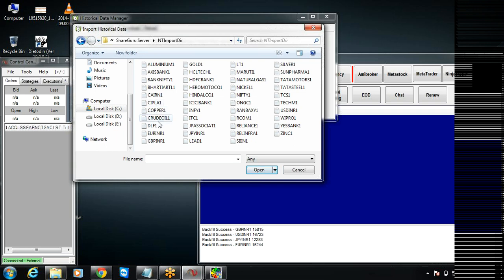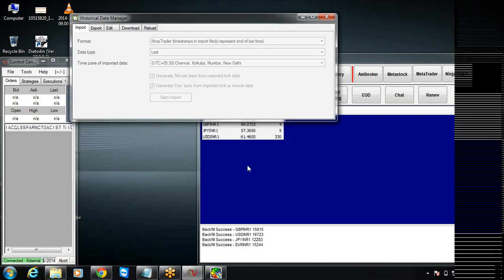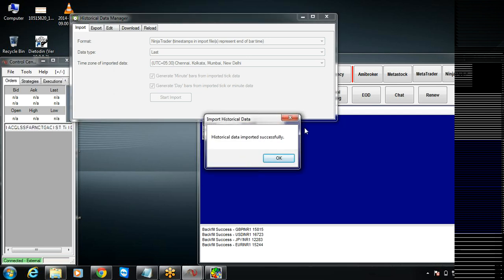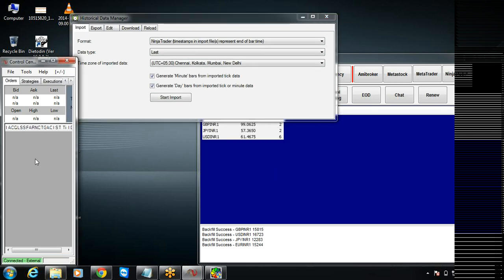So now I'll choose the scripts. It's still not 9:15, so I'll be choosing only the scripts which are in the currency segment, that is Euro, GBP, INR. I can just hold the control button and click on Euro INR, GBP INR, JPY and USD INR. So I have just selected all four and then I'll say open. You will get this pop-up saying the historical data is imported successfully. Just say OK.